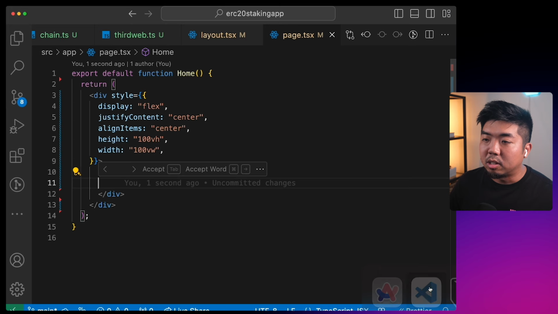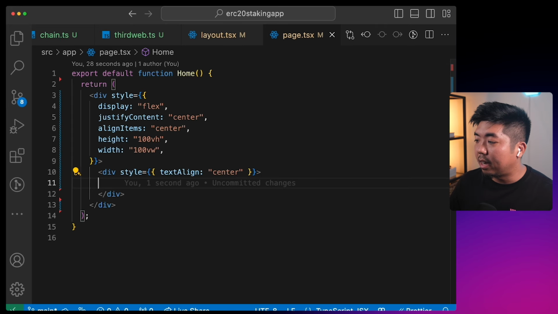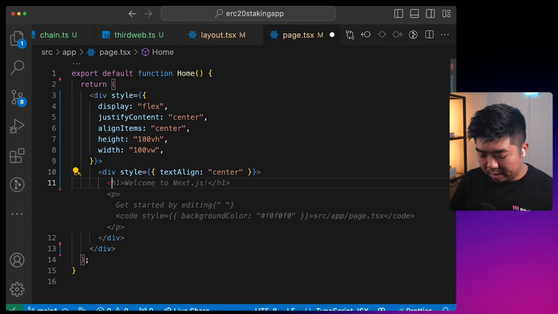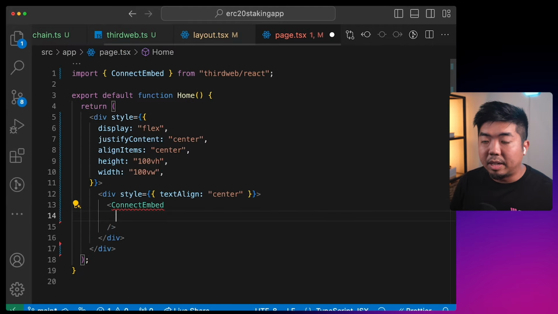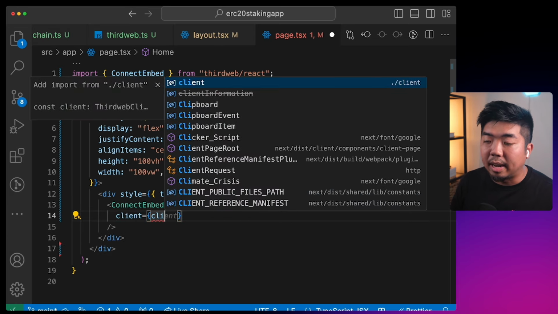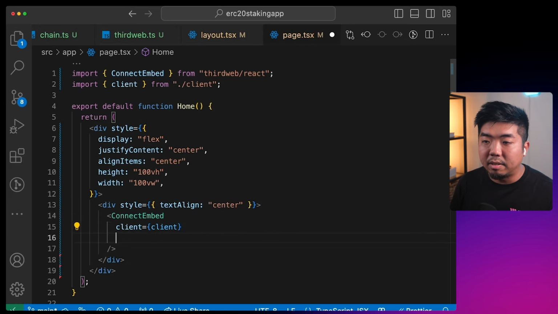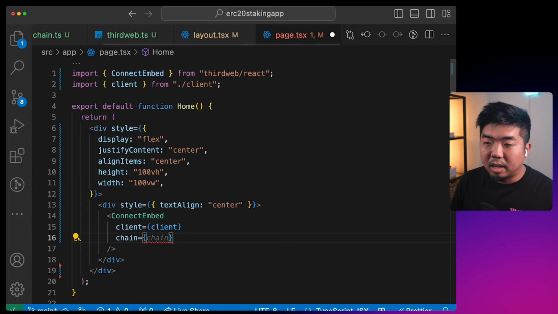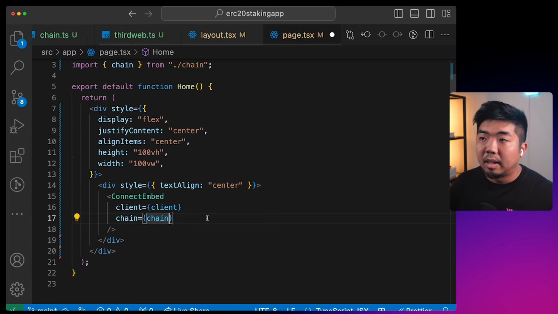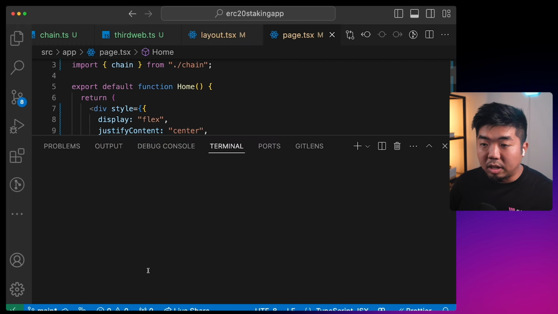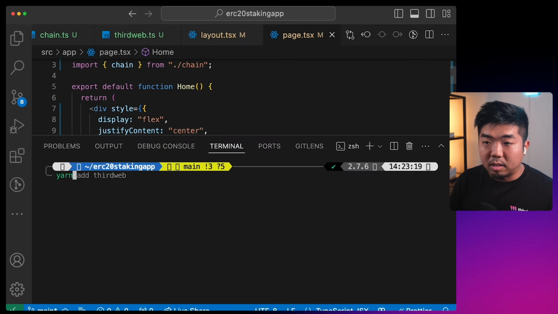So coming back to my code editor here, I am just going to, inside of this, add the Connect embed. And we need to provide the Connect embed with our client, which is going to be our client from our client.ts file. And the chain, which we are going to provide it with the chain from our chain.ts file. If we save that, let's open our terminal here and run this locally.